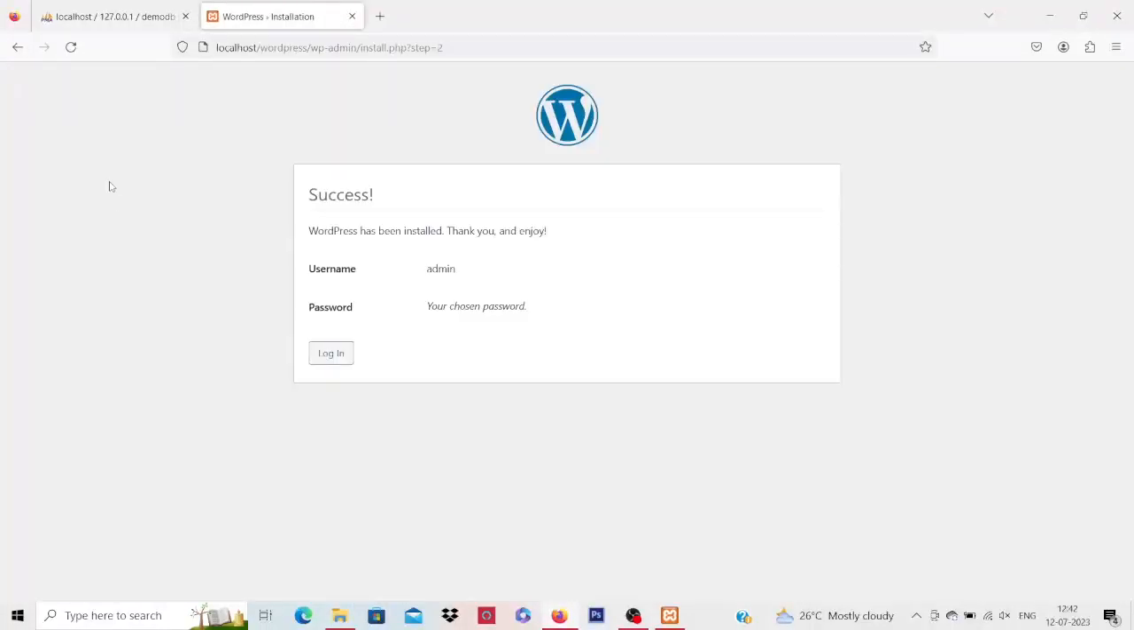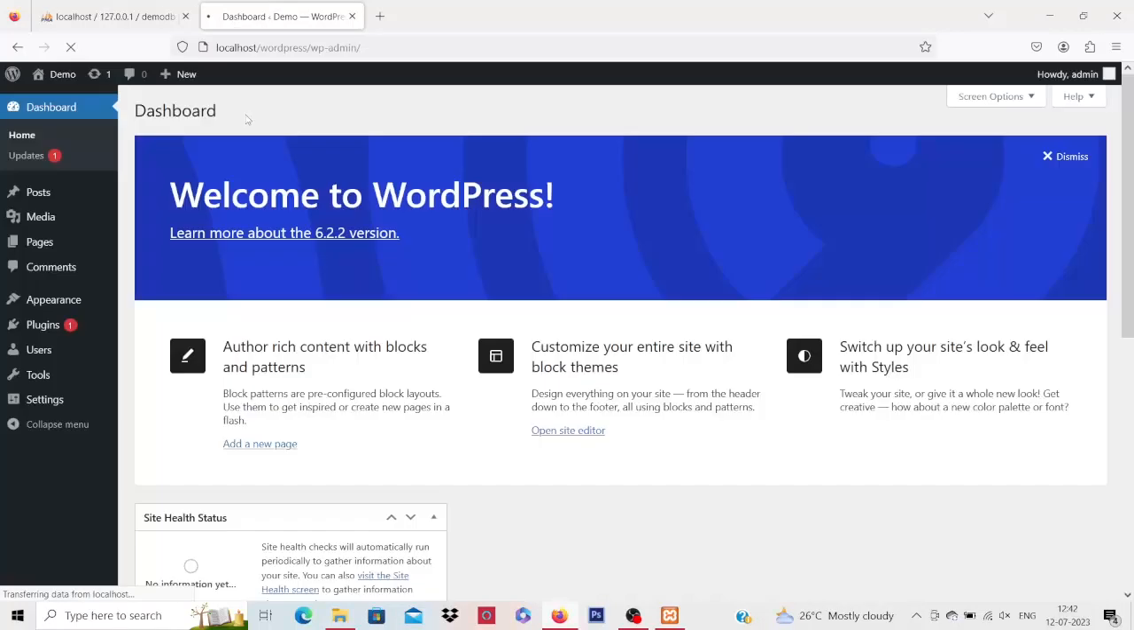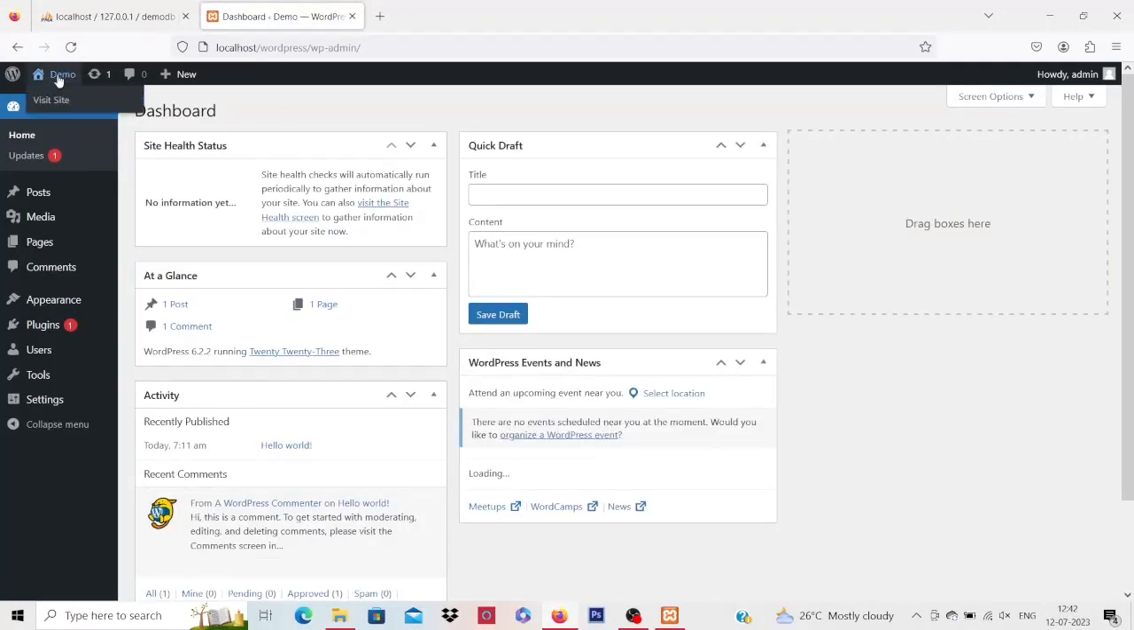Alright, so we will go to the login. Admin and 1 2 1 2 3 4 1 2 3 4. Alright, so this is our dashboard of WordPress.